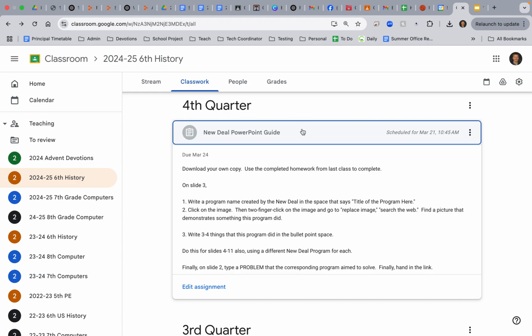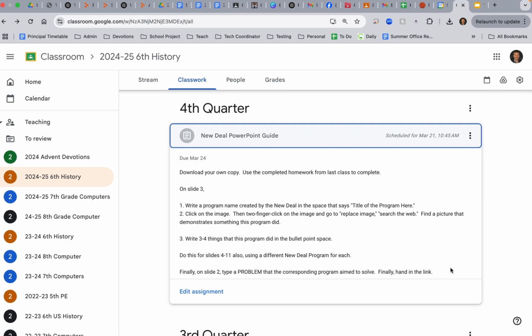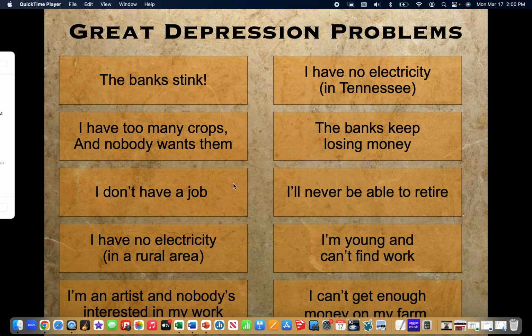Little bit today. So we have a New Deal PowerPoint guide. We're going to take just a real quick look at what this is. Essentially, you're going to be making something like this. This is a little bit different formatting, but you kind of get the idea.